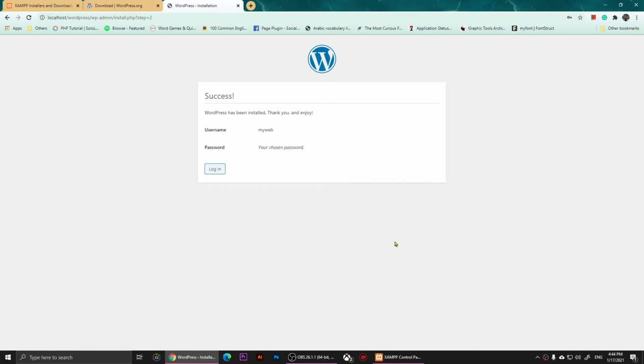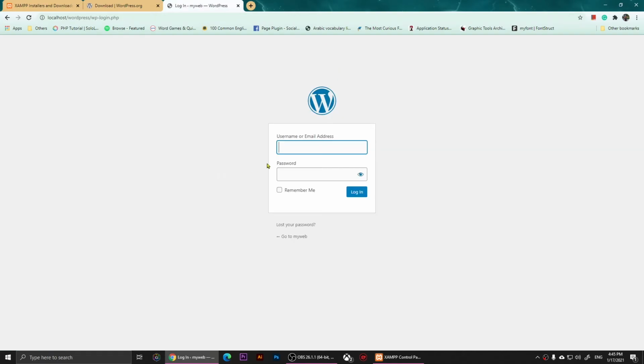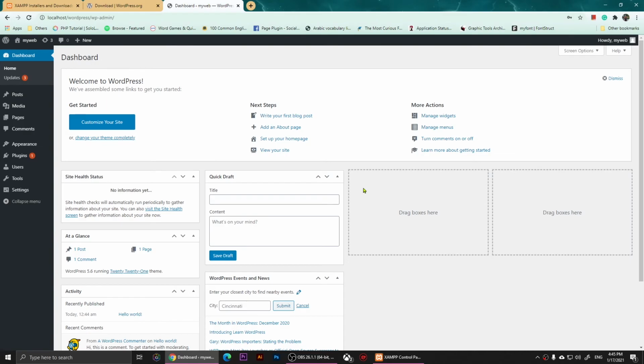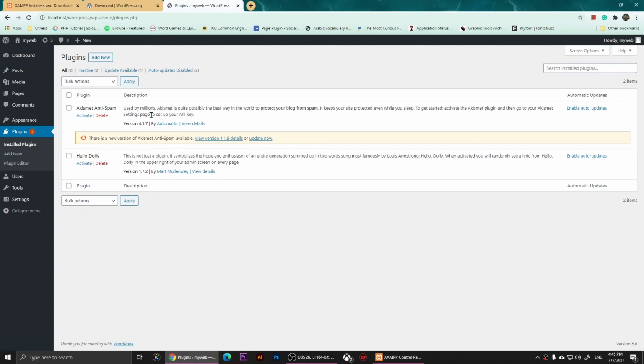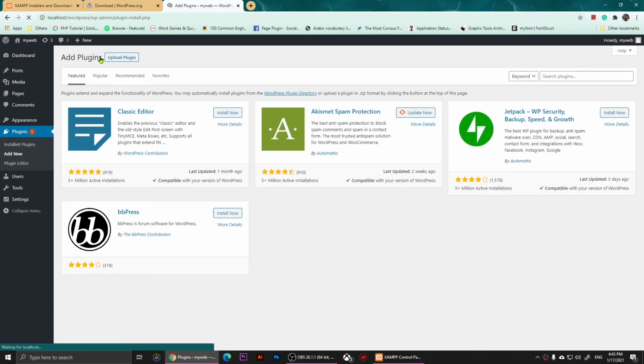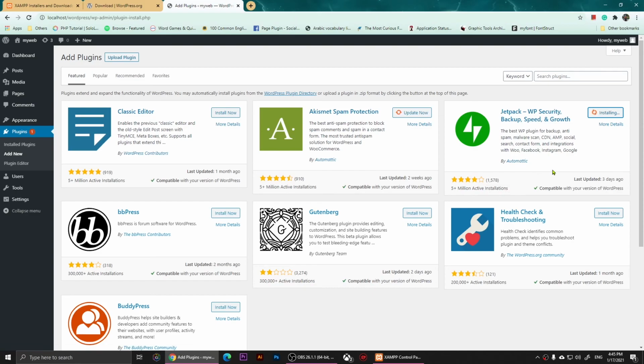Then it should show you this message saying success, and this is your username, so make sure you don't forget the username and the password. So click on login, and I'm going to type in my username, and I'm going to type in my password, and I'm going to click on remember me, and I'm going to click on login. So when I do that, so now you'll notice that this is our website, and now for example we can click on plugins, and we can click on add new, we can install Jetpack, we can do all of these things, and this is basically it.